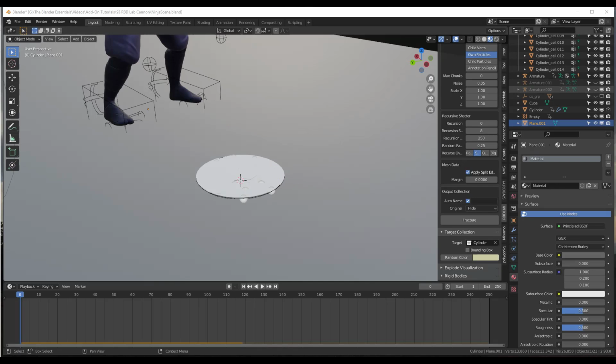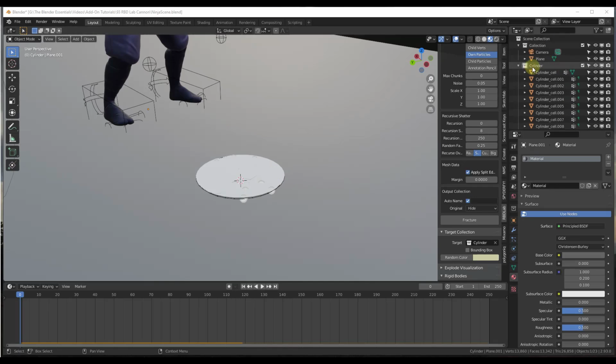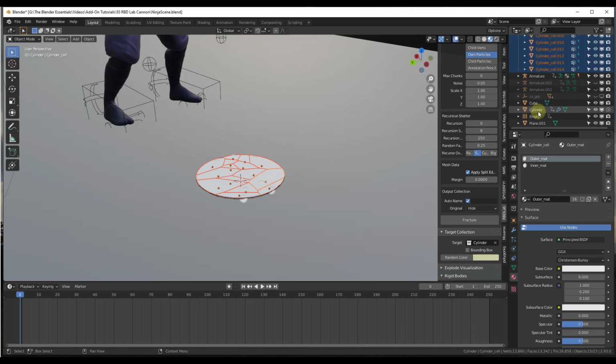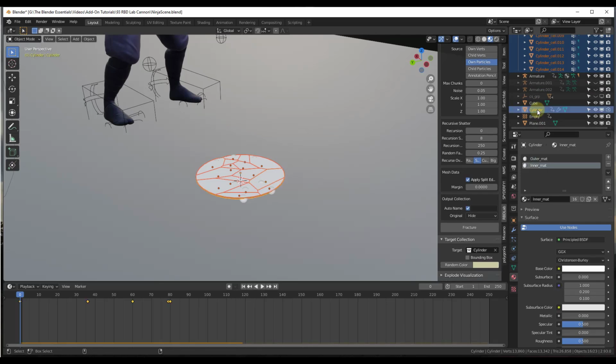All right, and so what we want to do is go pick out all of those cylinder cells that were created, the cell fractures. We want to do a shift click to select them all. Then we want to do a control click and select this plate. So now we have these selected, with our plate being the last thing that's selected.